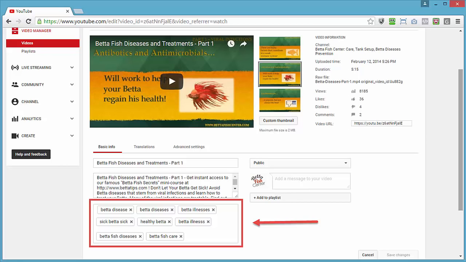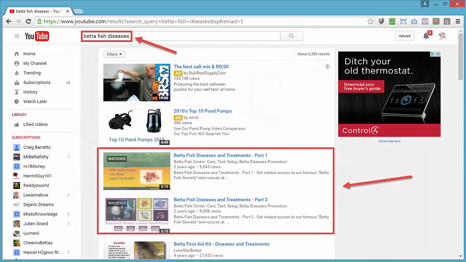Of course, the result of doing all this properly is great rankings in YouTube's organic results, meaning YouTube's free search results. So when someone goes to YouTube and types in your target keyword, in our case beta fish diseases, your video, or maybe even a few of your videos, will show up near the top. Now, as I mentioned earlier in this video, to achieve these kinds of results, you need video views. The more views you get, the higher your videos will rank in YouTube's organic results.